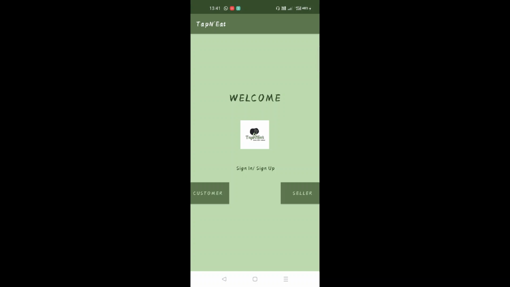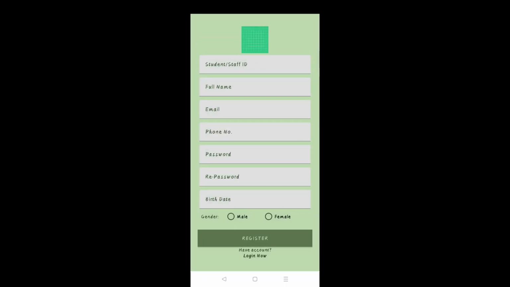Okay, now we move to the customer part. I click the button option to go to the customer page. When I click customer, it will display the same registration form as the seller's, for the customer who wants to use our application. I will not show this because it is the same as the seller. If we don't fill in all the details, it will display the error handling.